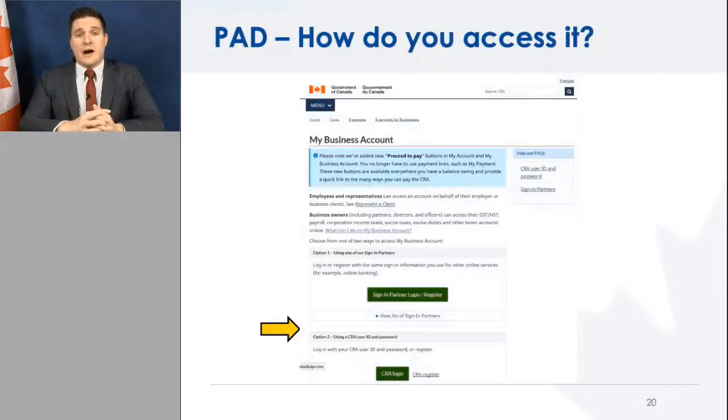So let's assume you are now all ready to go. You have your My Business account registered, you have a bank account with chequing privileges, you have at least 5 days before your payment is due. To get started on Pre-Authorized Debit, go to My Business Account. Once you arrive at the My Business Account login page, there are 2 sign-in options available: Sign-in Partner Login Register or CRA Login Register. Help is available on the right side of the screen for both options.